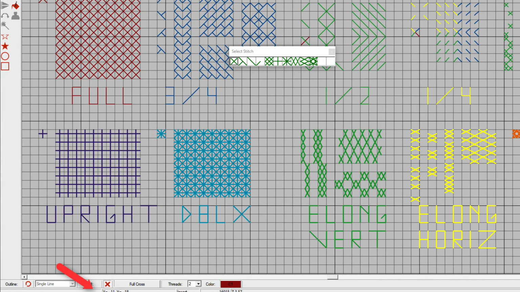We also have the status bar. This shows us our pointer position. Here we see the stitch count, and here we see the zoom factor.